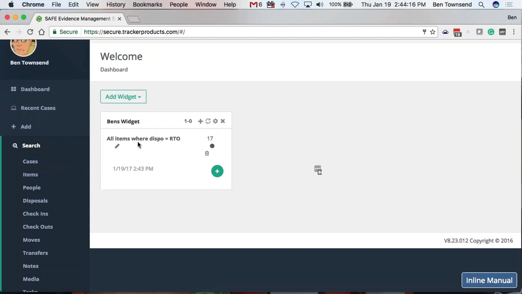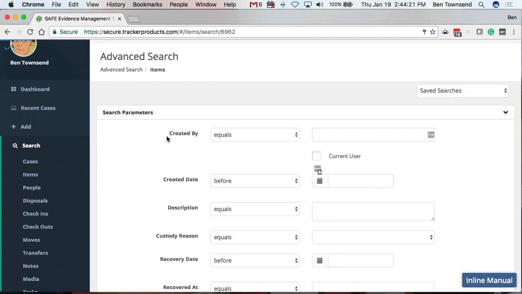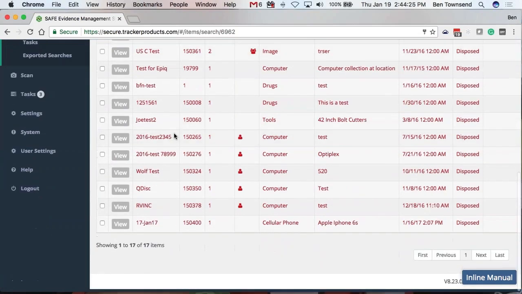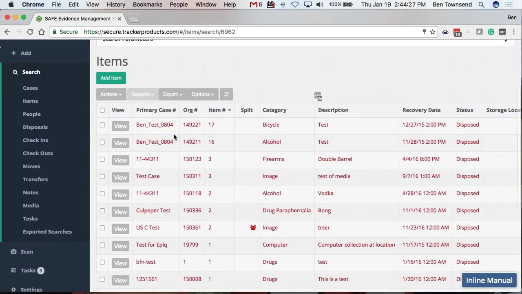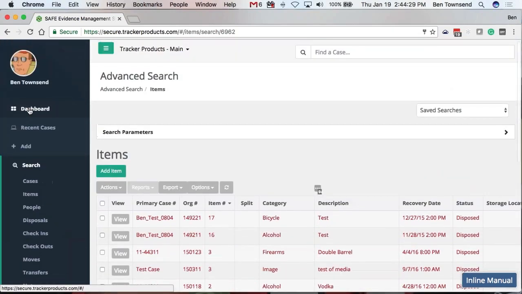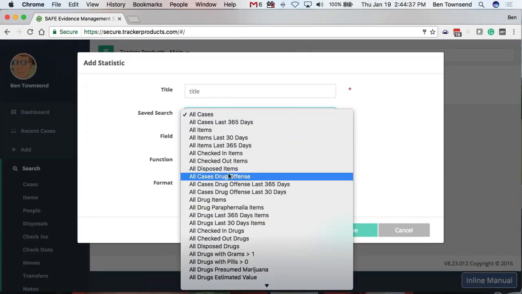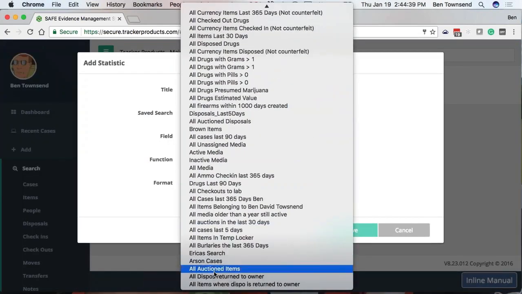All right. Okay, so now I've got a widget with an element. I click on it. It's going to take me into the item search area, and there is the results. So that becomes the idea. Build and save searches, then place them on your dashboard so that when you log in, now you can start seeing these things that you have built.